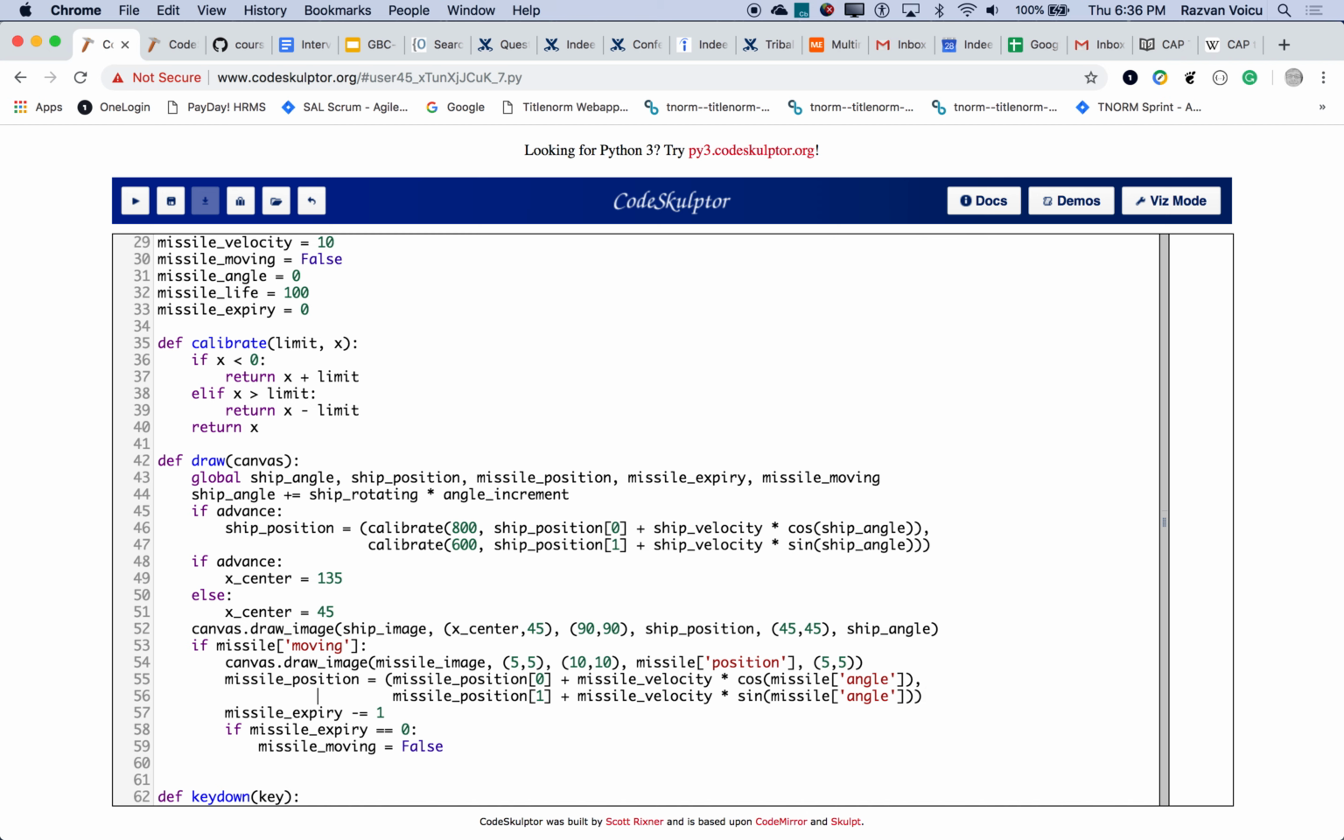So obviously the important thing is that this change will not make a difference in the way things work. We just organized our data a little bit differently. But then this will enable us to have multiple missiles soon. Okay. Missile image, we only have one of them, so we don't need to make that part of our dictionary.